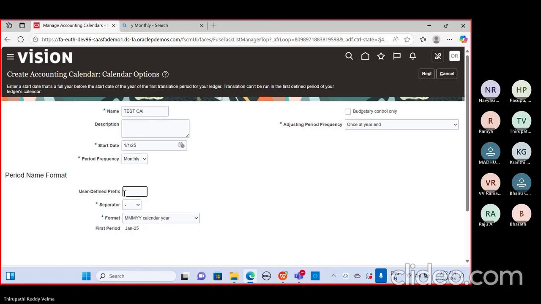There is a concept called user predefined prefix. If you add a prefix, it is going to be added to your name. As soon as I added TR, can you see it is added? If the company wishes to have a prefix, maybe its name or something, you can use that as well, but generally we will not be using it. So I'm defining a calendar, right?